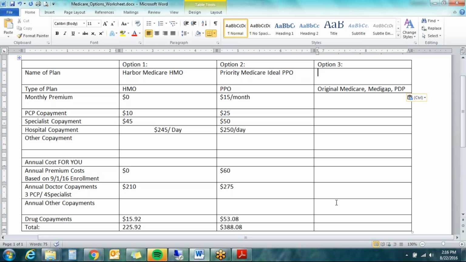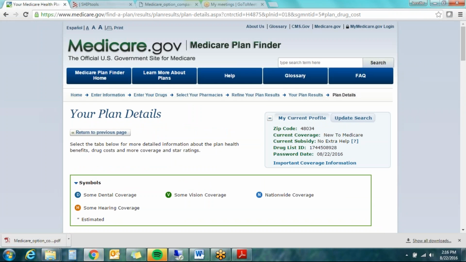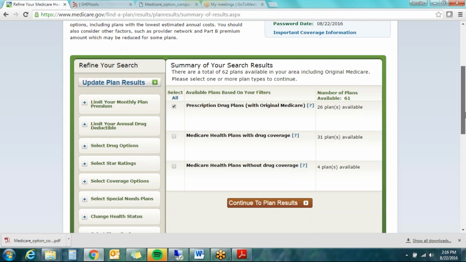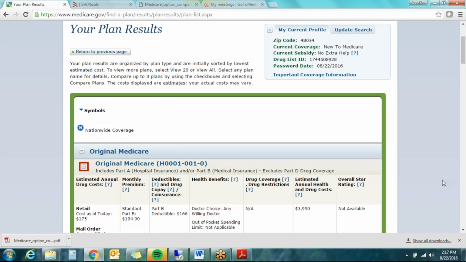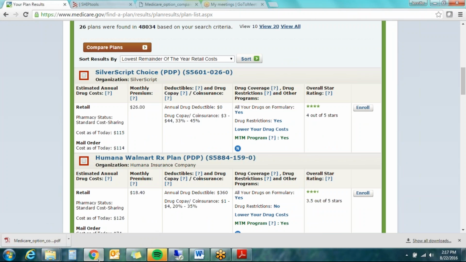We're going to be a little bit dependent on the Medigap information they're providing us with. So we can enter, for the sake of argument, that they're looking at Blue Cross Blue Shield of Michigan Legacy Plan C. And then go back to the plan finder. We're going to go back to the refine your plan results. We're going to uncheck the Medicare health plan, check the Medicare prescription drug plan, and continue to the plan results. Now, the cheapest plan for this person is Silver Script Choice, so that's going to be the name of the PDP. Let's go back here.